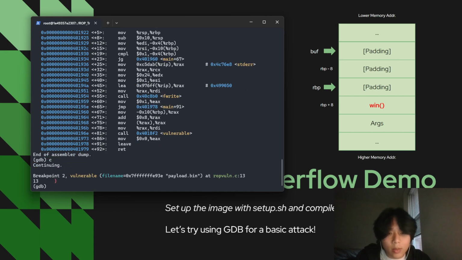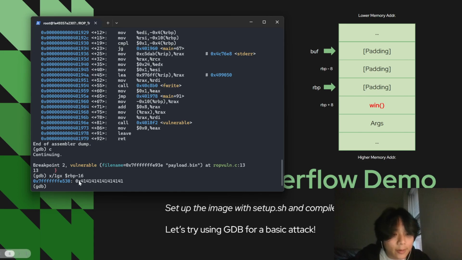So we hit our second breakpoint. Let's go ahead and check again on that buffer that we had. And now we can see we've filled it in with all these hex 41s, right? And if we did it correctly, it should now be filling up the entire buffer and also that RVP right there. So let's go ahead and change this from 1GX to 3GX.